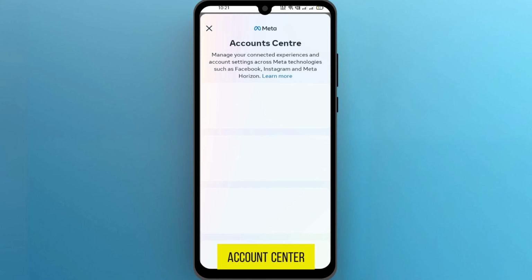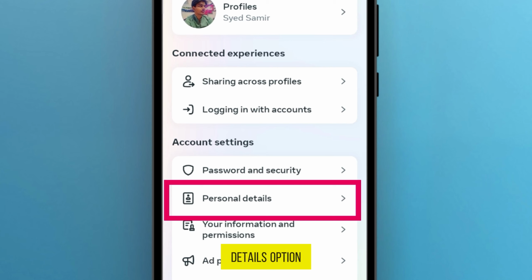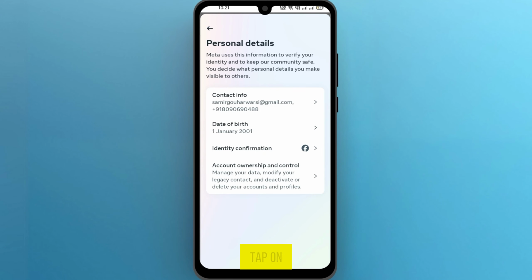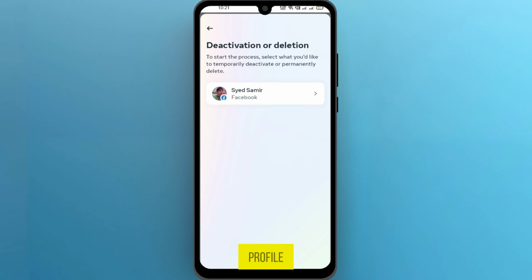Within the Account Center menu, scroll down until you find Personal Details option and tap on it. Within Personal Details section, tap on Account Ownership and Control option. Here, tap on Deactivation and Deletion. Then tap on your profile.